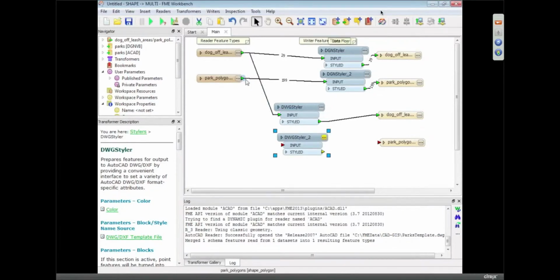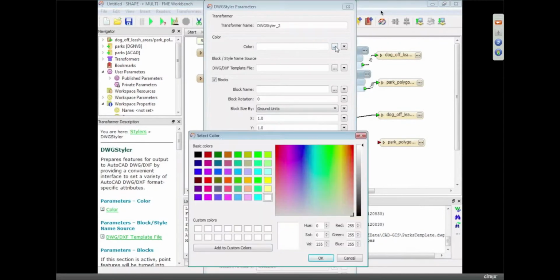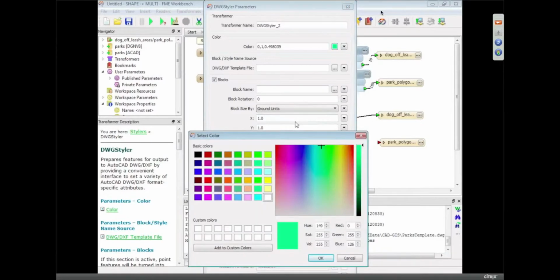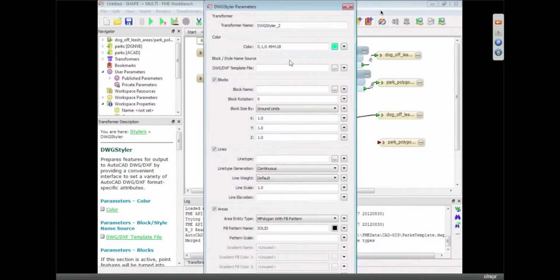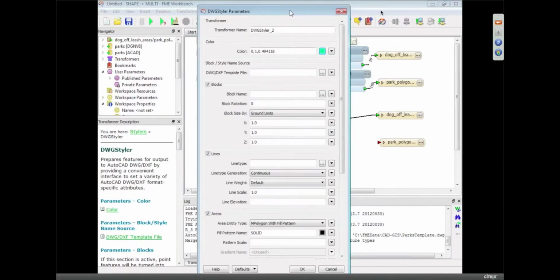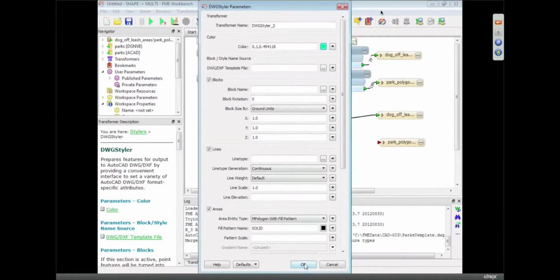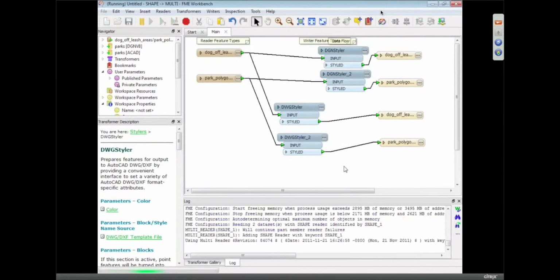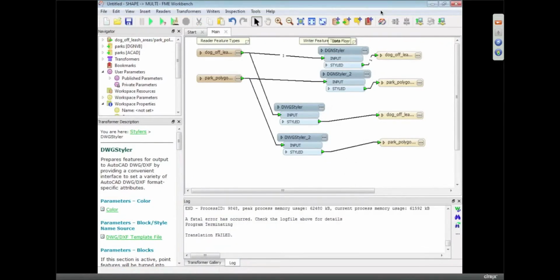We can do the same thing with the parks. I think I can set the color and fill of the parks as I write them. Let's just pick a green color. Am I doing that right? Yeah, I think so. Okay, I just reduced my screen resolution for the webinar, so now I've got to resize some windows. There we go. Okay, so I'm just going to run that one.